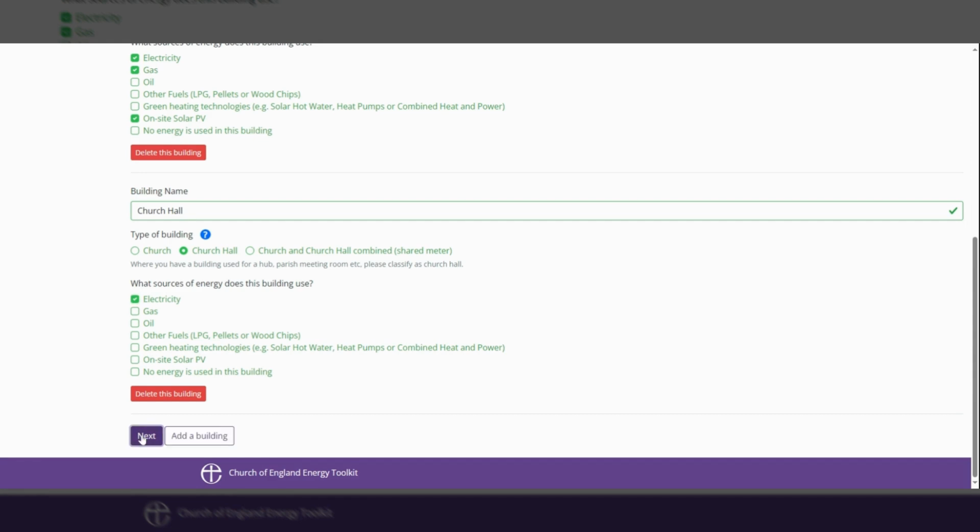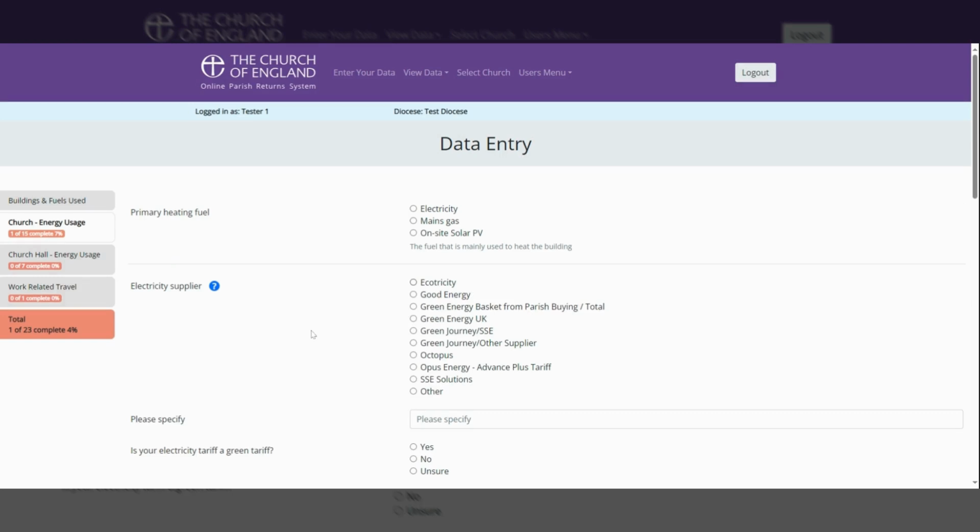This takes me to the first data entry screens. As I'm navigating through the energy footprint tool, I can always see what building I'm entering information for by looking at these tabs on the left-hand side. The tab that is white shows me the building for which I'm currently entering information. So I can see entering information here for the church, and then we will move on and enter information for the church hall. And then any work-related travel.